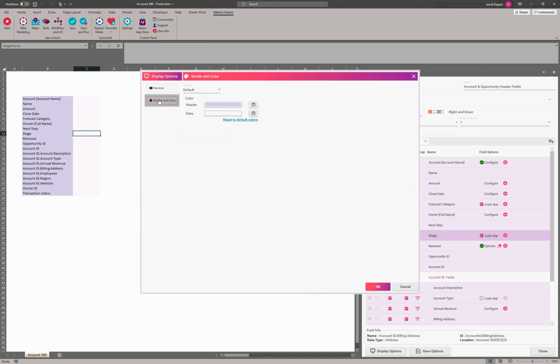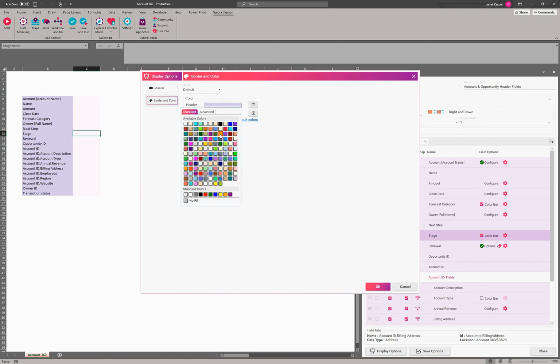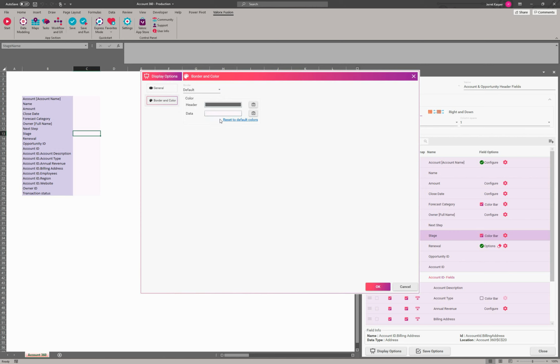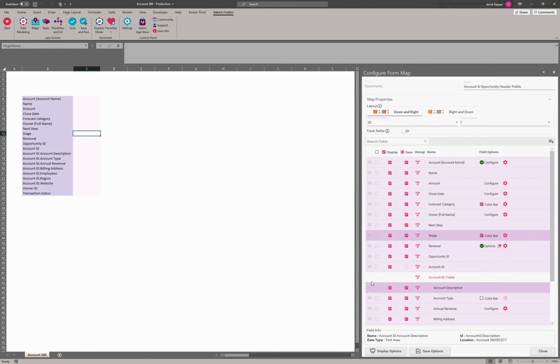And then finally, border and color. Here are our default colors. You'll notice that it's set at default. You can decide you want no border at all, or you can decide that you want your own color. So you could come in here, make a change, and you can always reset this back. This is changing the color for this one map. If you wanted to change this behavior for all your maps, you can do this in settings, and every other map that you create will be using that setting. Click OK. And then the last thing is save options.